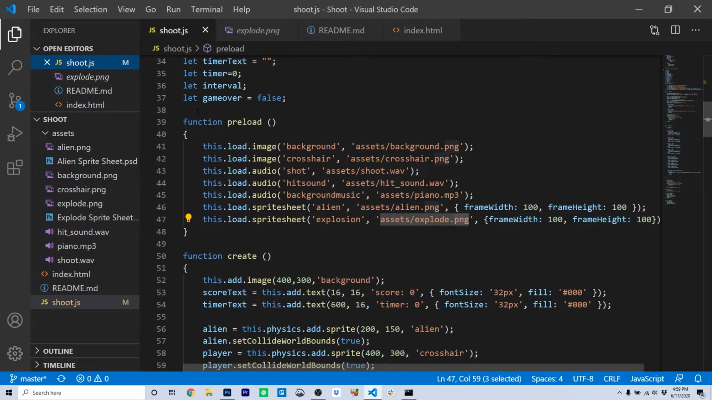Sprite sheets can be much more complicated than I have here, but I like to keep this very simple because, of course, this is an example that we're running through for your first game in Phaser.